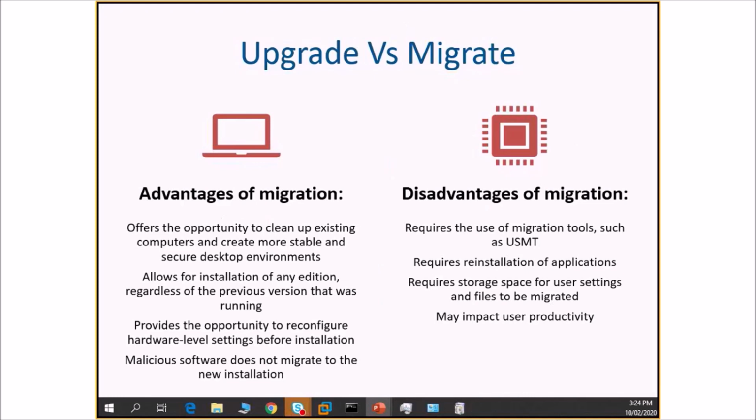Whereas migration offers the opportunity to clean up the existing computer and creates a more stable and secure desktop environment. It allows for installation of any edition regardless of previous version, because it's not dependent on that. It's not upgrading that, it's just moving your files to a new one. It provides the opportunity to reconfigure hardware level settings before installation. Malicious software does not migrate with the new system.